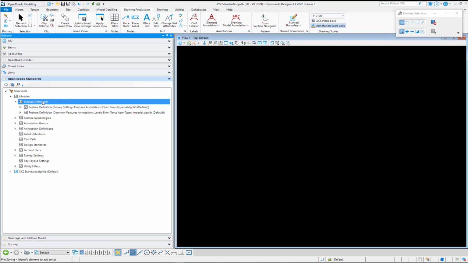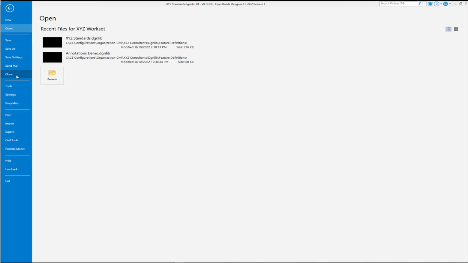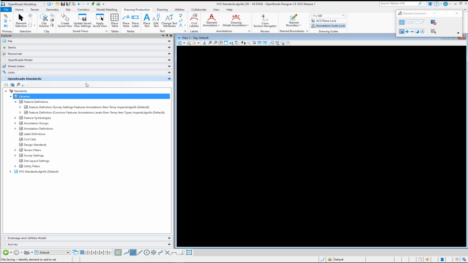Just make sure and remember that after you do the right click and load template library, that you do a file close and then open the DGN library that you're working on again. Don't actually close the product, just do a file close and then open it back, and that will refresh everything.